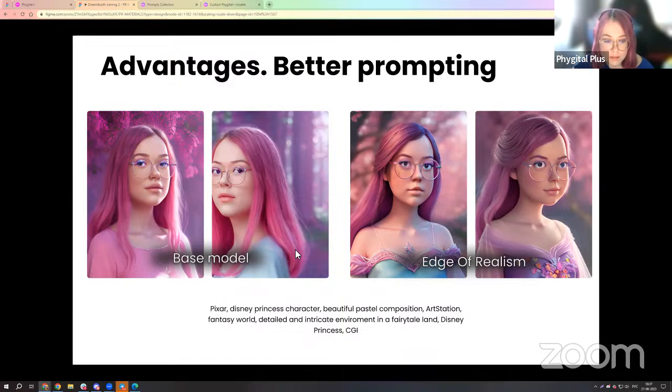This is what happened to me. I created a prompt which is aimed at creating a Pixar, Disney, cartoonish-like style. And I tried it with the basic Stable Diffusion model. As you can see, it tries to go to the cartoonish side. It tries to generate me like a Disney princess. It gives sort of fairy tale vibes with the background, but it's not even close to what I imagine when I think about a cartoonish character.